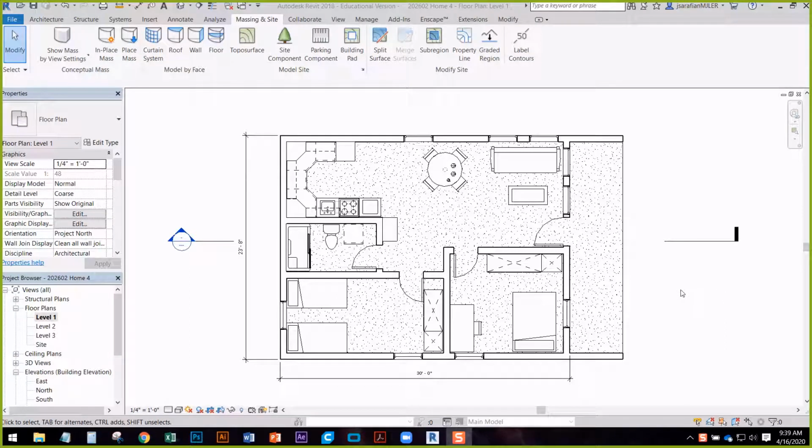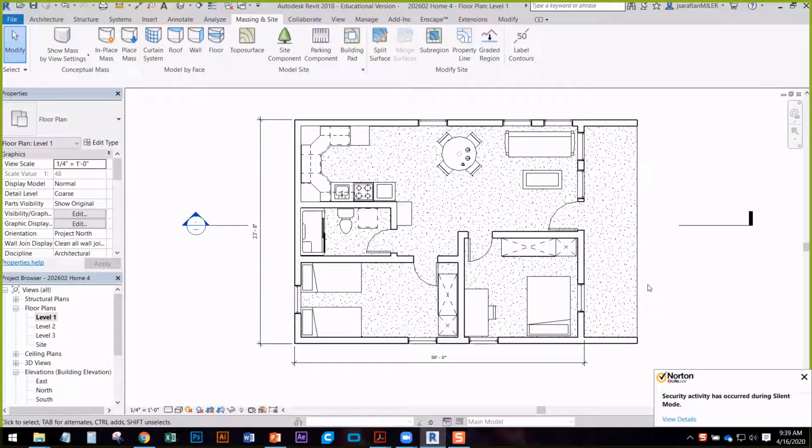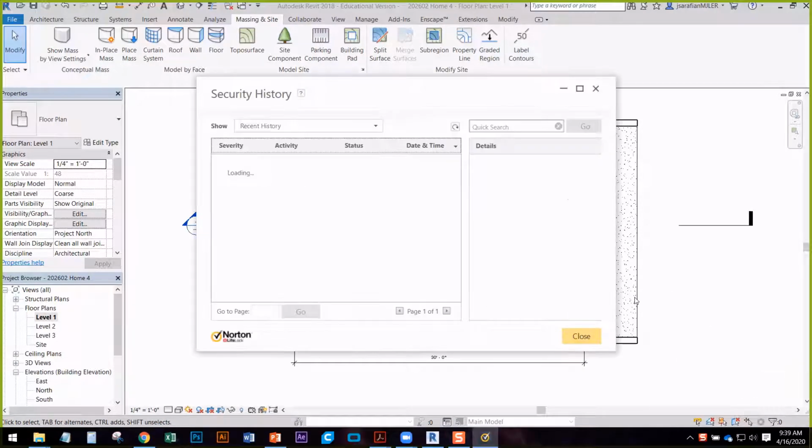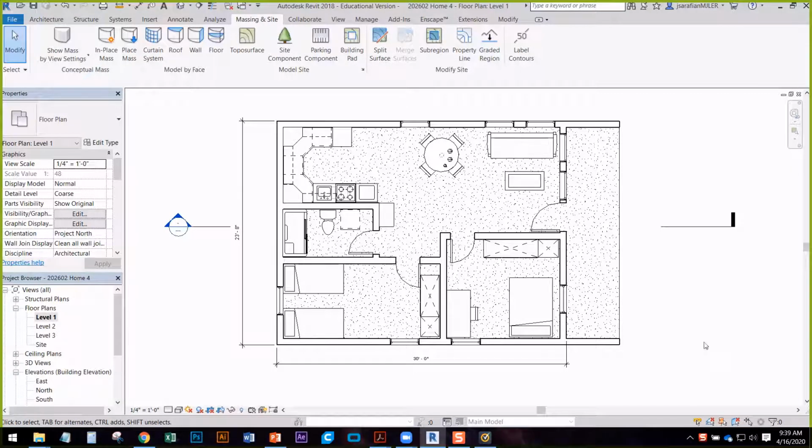Okay, so I'm going to show you guys how to draw a section in Revit. This is for a small house. This is a small ADU project. Of course, Norton pops up. This is going to show you the technique that I use.